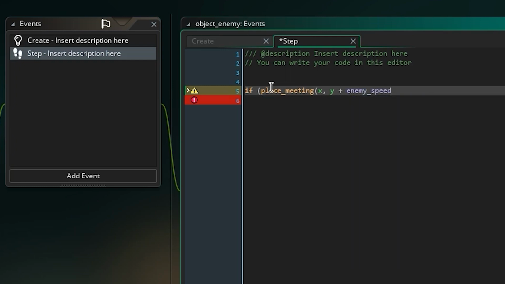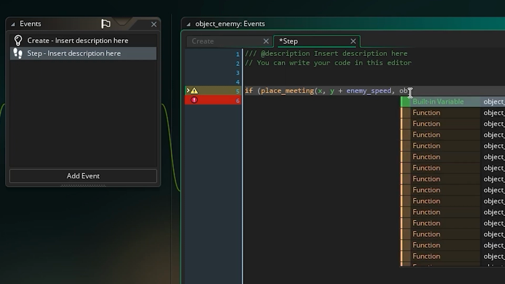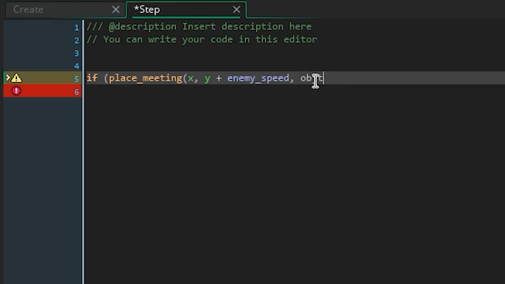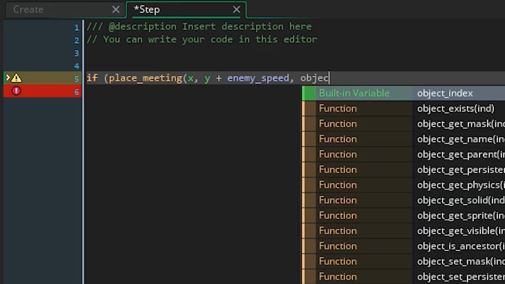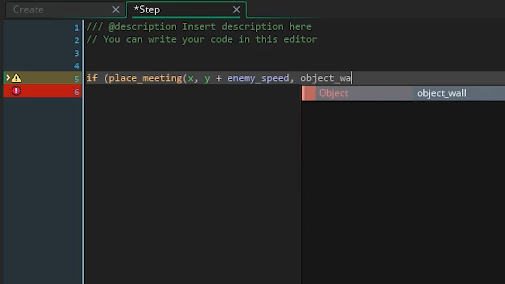So that's our y variable. So the player's actual y location plus the enemy speed. So we're checking if the current location plus 3 pixels or 5 pixels, I think I set it actually, yeah, plus 5, is that going to end up in it bumping into the wall? So I'm going to say, comma there, object underscore wall.